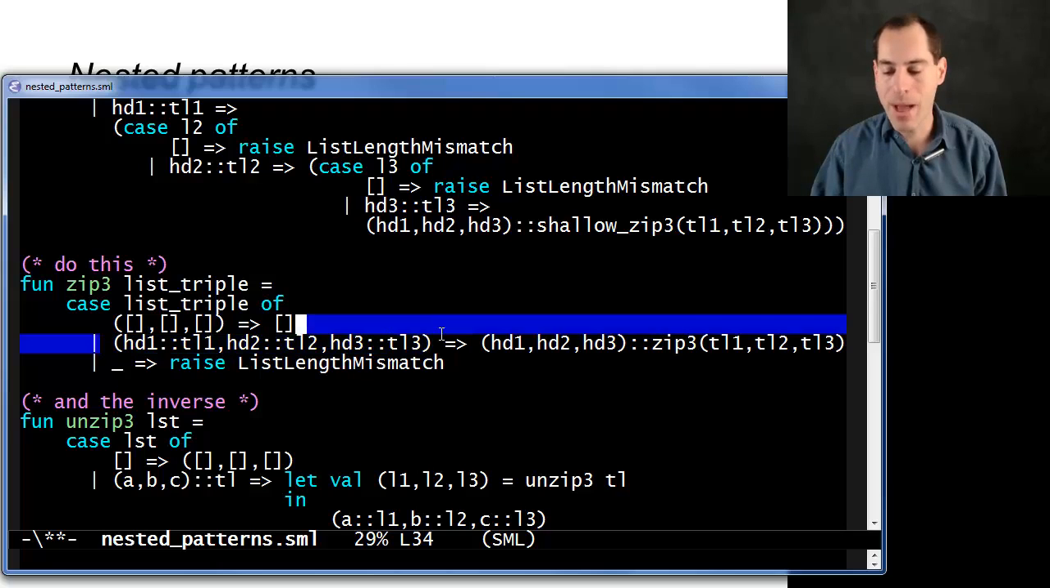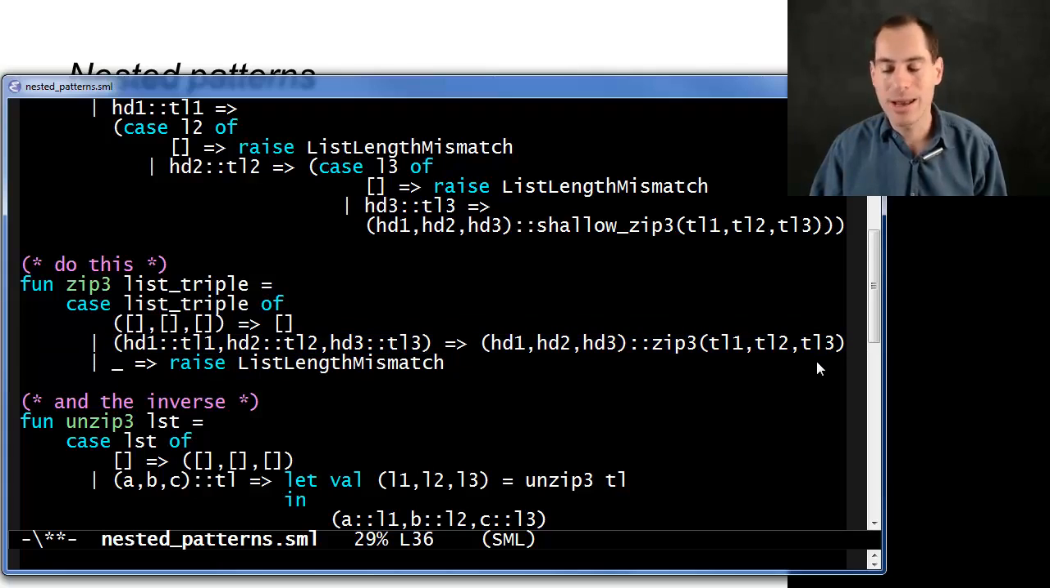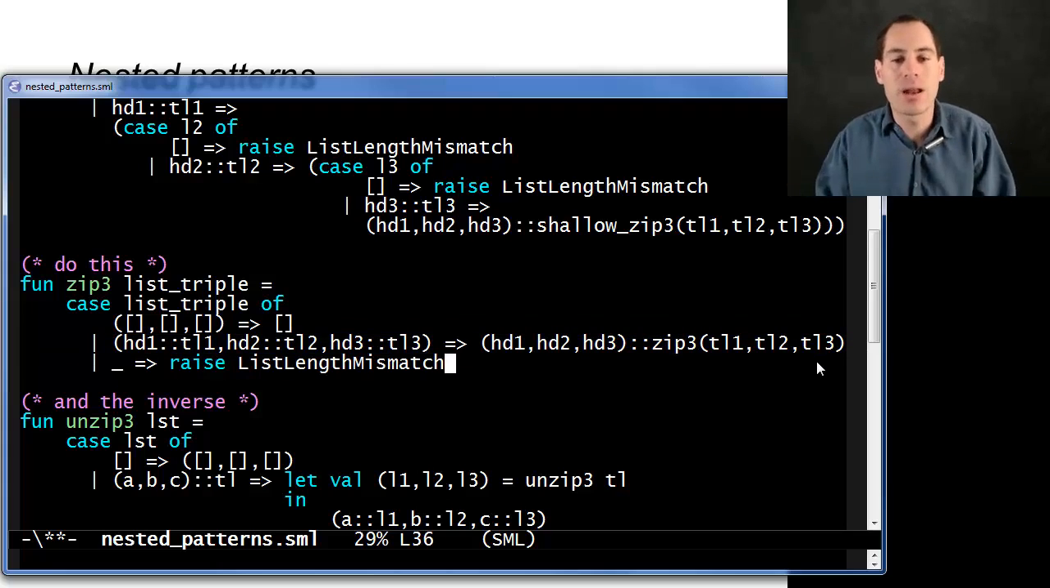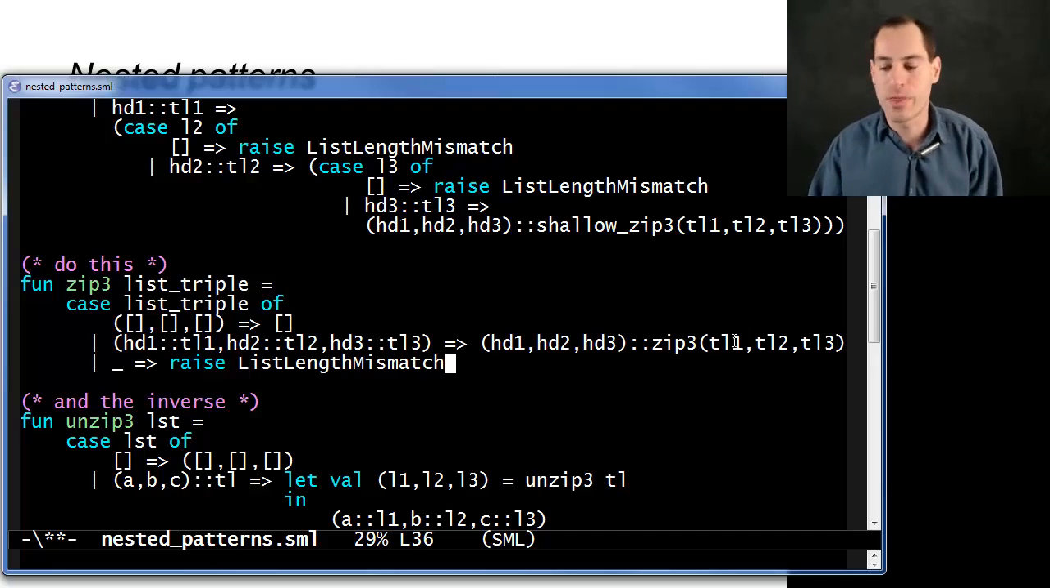So here is my pattern. If it matches, here is my expression. And it actually looks like I'm zipping it up. Create a tuple out of head 1, head 2, and head 3, recursively zip3 with tail 1, tail 2, and tail 3. Now that does not cover all the cases. I've covered the cases where everything is empty and where the 3 elements are non-empty.